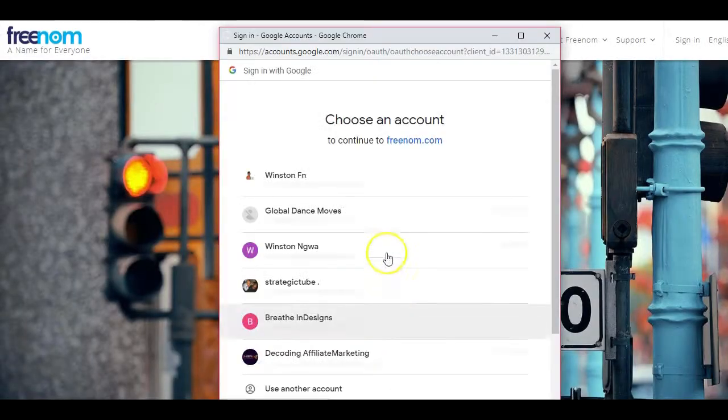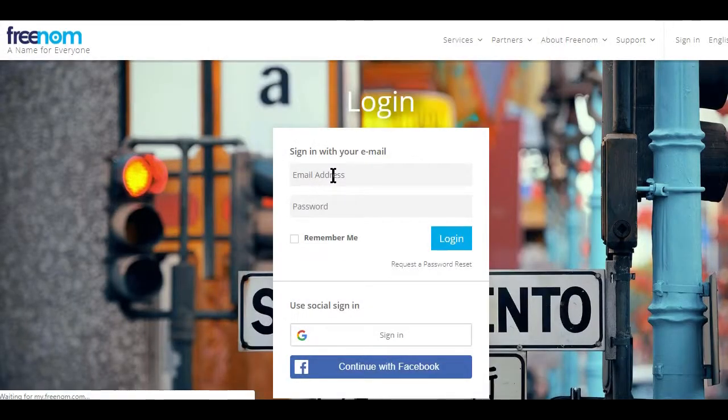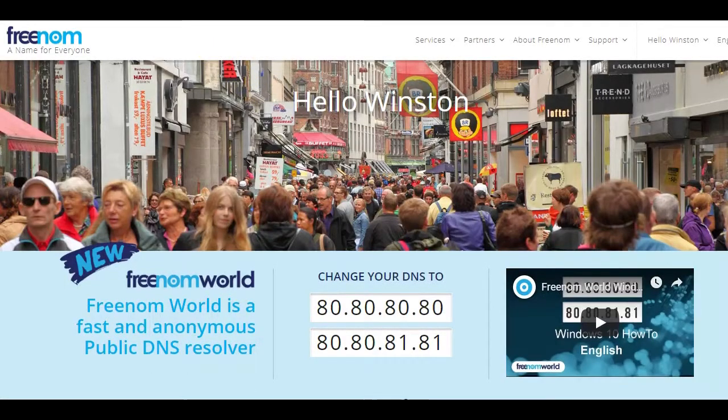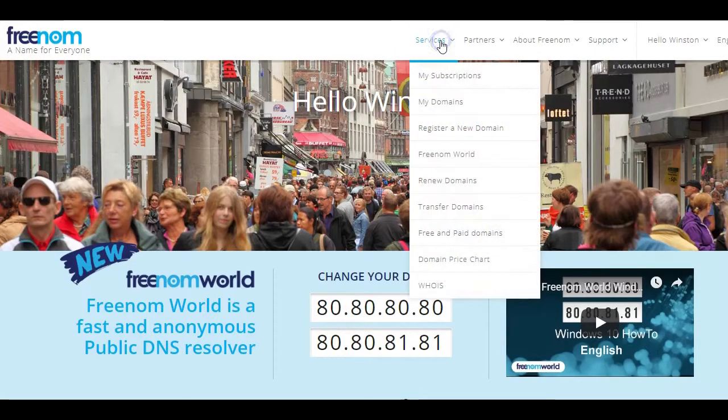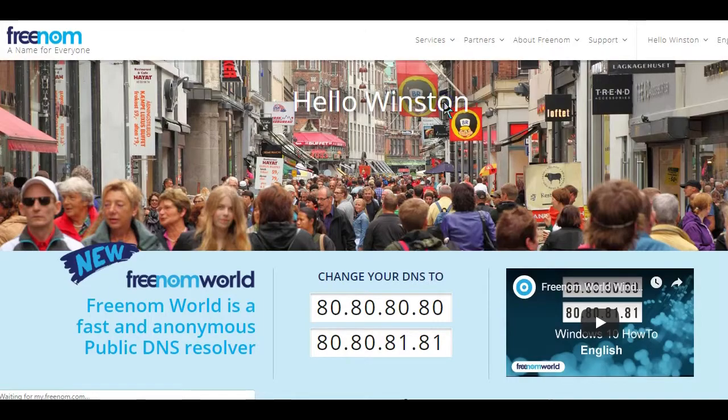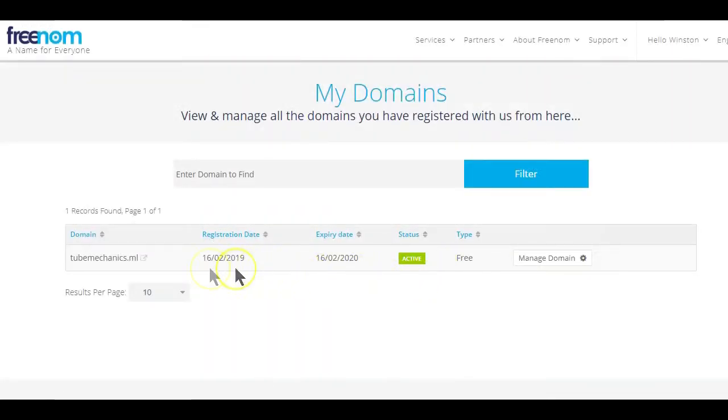Just head back over to the Freenom website, log in using the email account again. After logging in again, go to the services tab here on the top and then on my domains and click on it. Here is where you are going to find all the domain names that you have registered under Freenom. As you can see, the domain name that we just registered is now active.